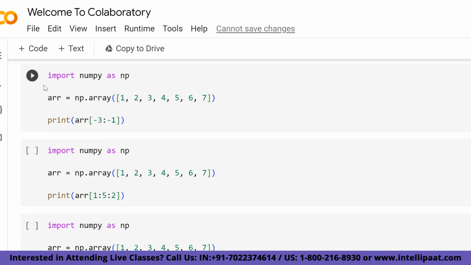So guys, there is an np.array and we are doing something like this: print array -3 to -1. Our syntax says this is the starting and this will be the ending. So as you can see guys, if we go by negative indexing, this is -1, -2 and -3. Okay, so this is -3, so we'll be starting from 5 till -1, which means -1 would be excluded. So we will just be printing 5 and 6.